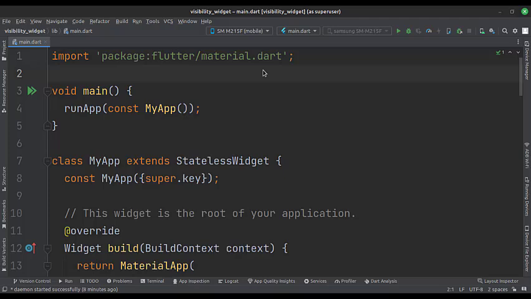Let's start. Today we will see how to use the visibility widget in Flutter Android. Let's see the main.dart file. First, we import the material.dart package. Then, we create the stateless widget called myApp in the main function.